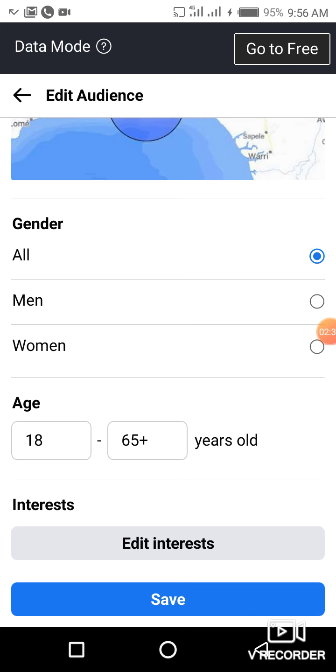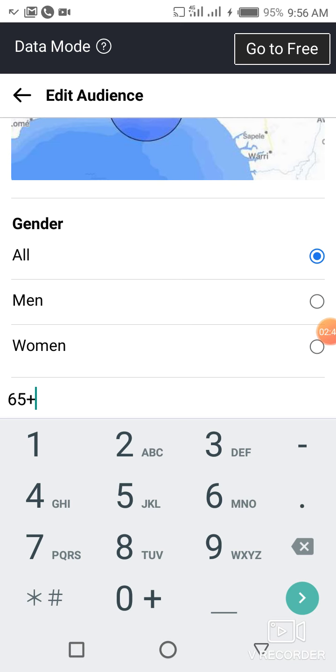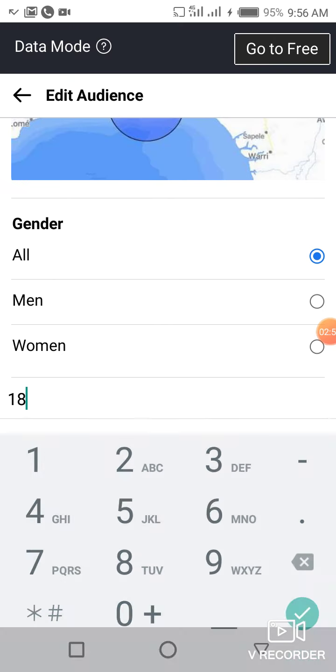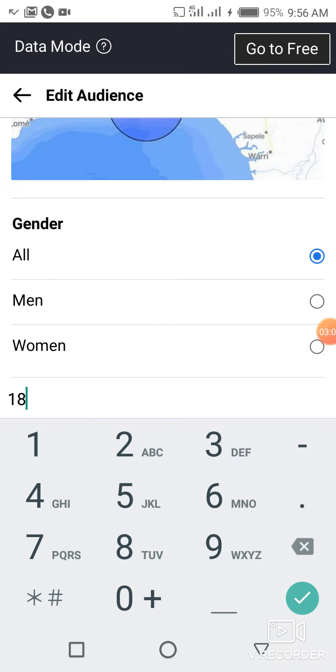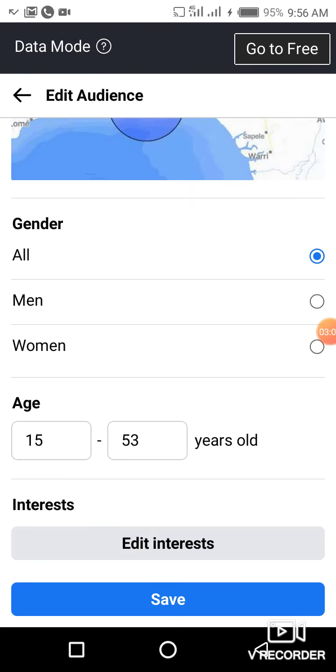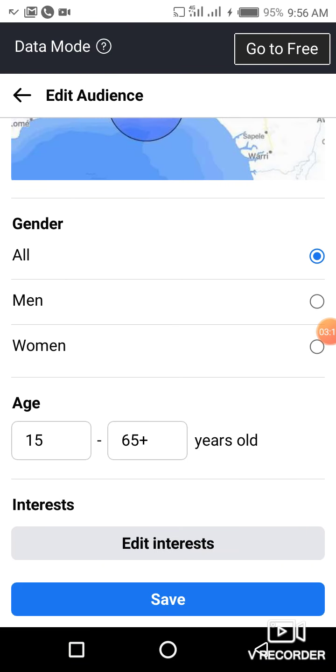Then you can increase or change your age range here if you want. For instance, if the product you want is for people within the age of, say, 53 and above. Are you getting me now? 53 years old, and that's that. Then here it should be from the age of maybe 15. Are you seeing it now? I'm just giving you an example. So this is what you can adjust, but I'd rather leave it at 65. Do you understand me now? So I leave it this way.